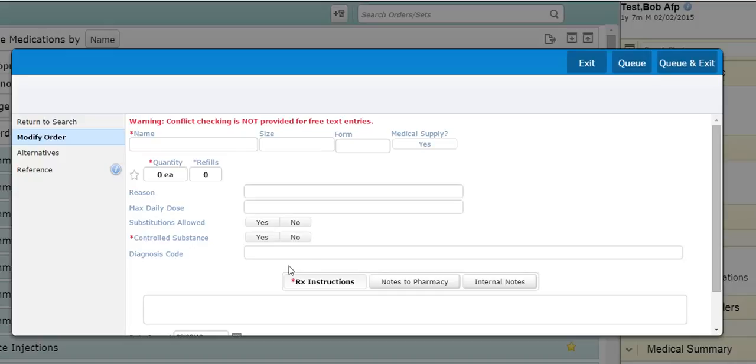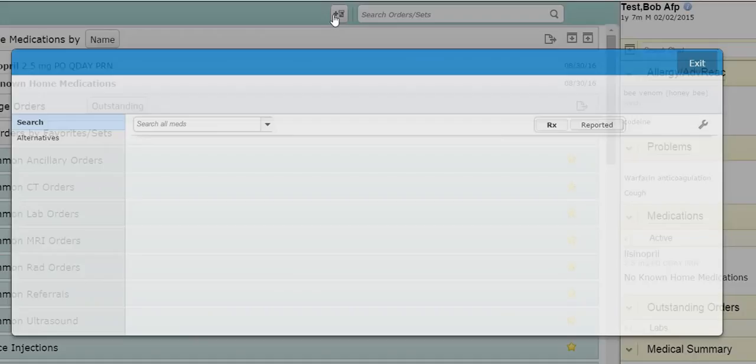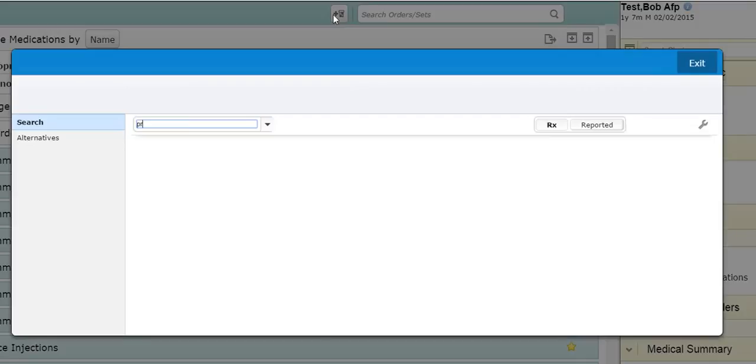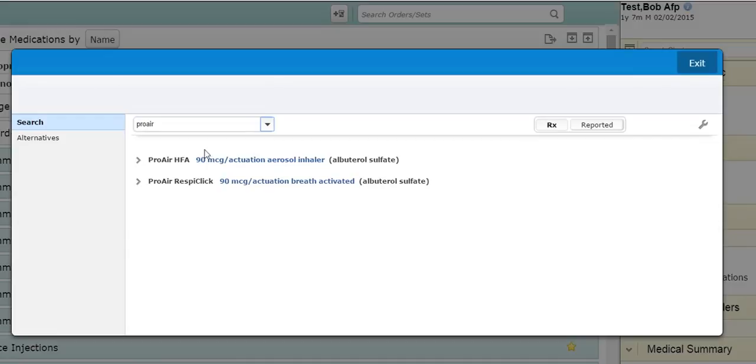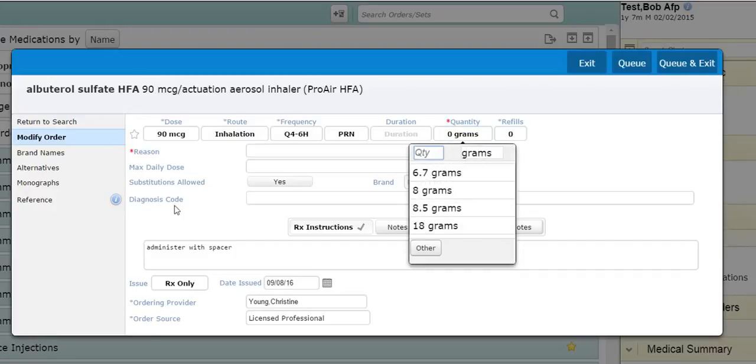Okay, so next up I want to talk about the sample. If I click exit here and I go back to my search screen, and let's say that I gave my patient a ProAir, I'm going to search here for ProAir and hit enter. I pulled it from the sample closet. I'm going to select ProAir.